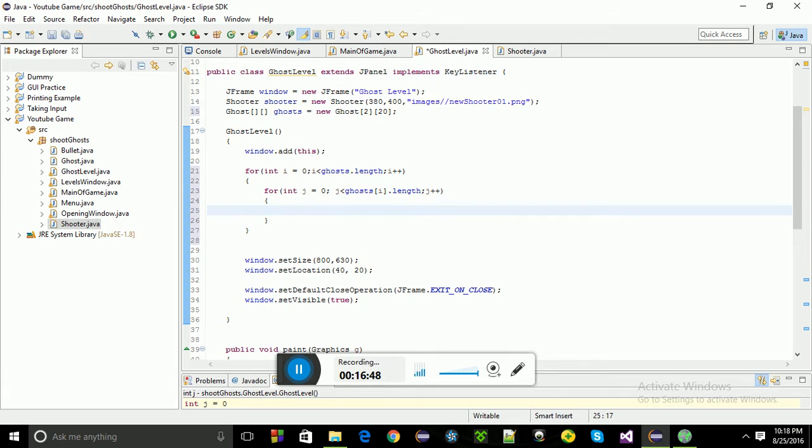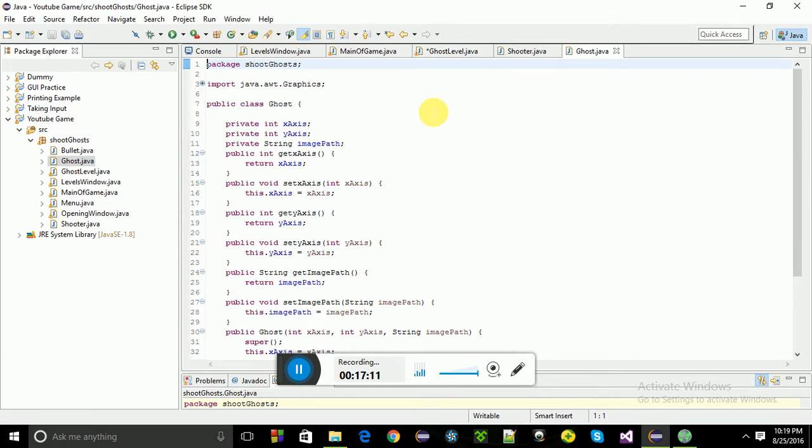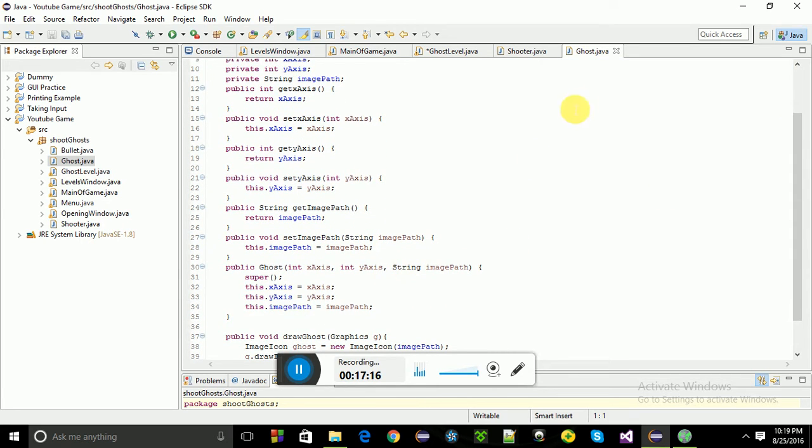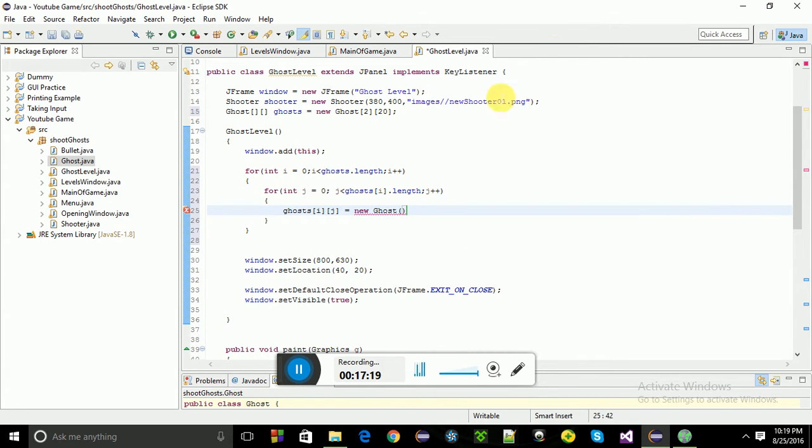This is a big project, so I don't want to go through these nested loop things. So I will have to initialize this. So I will just write ghosts i j equals new ghost. Let me see how the ghosts are designed. So go to the constructor: x-axis, y-axis, string image path. So I'm gonna do it exactly right there, like that.